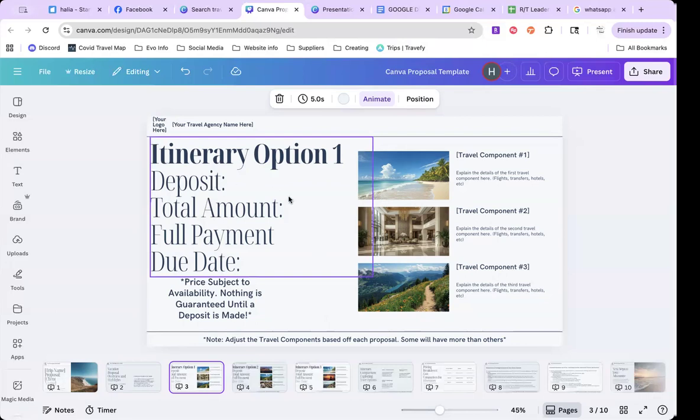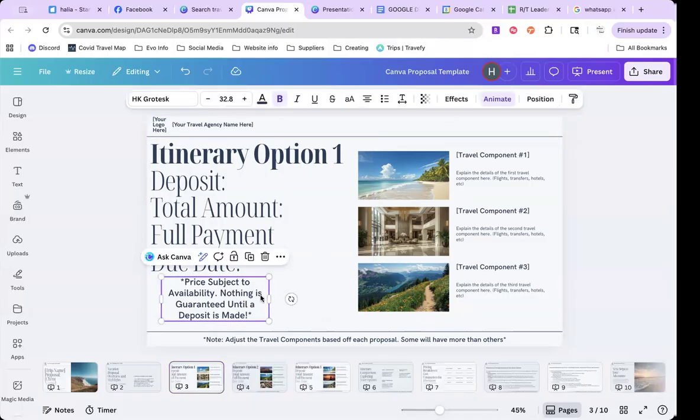So the deposit amount, if there is a deposit amount, the total travel price, and the full payment due date, so when they need to pay that by. I always include price subject to availability. Nothing is guaranteed until a deposit is made. I always include that because travel prices can change constantly.